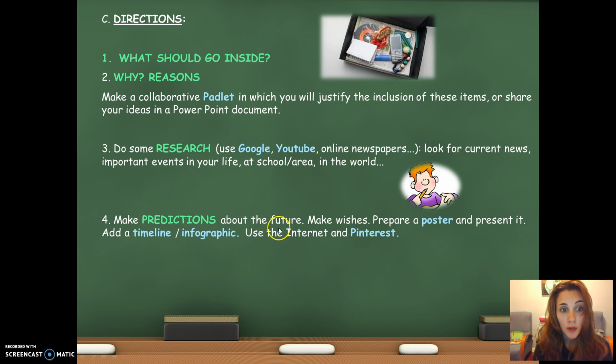4. Make predictions about the future. Also make wishes. Prepare a poster and present it. You can add a timeline or infographics. You can use the internet or Pinterest.